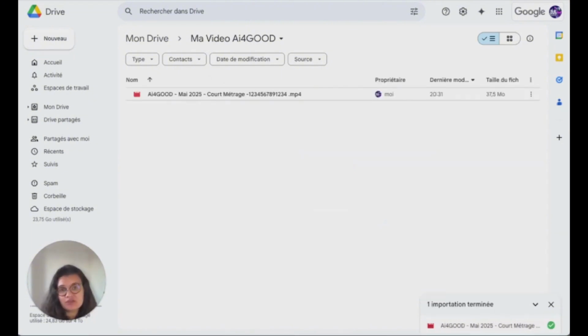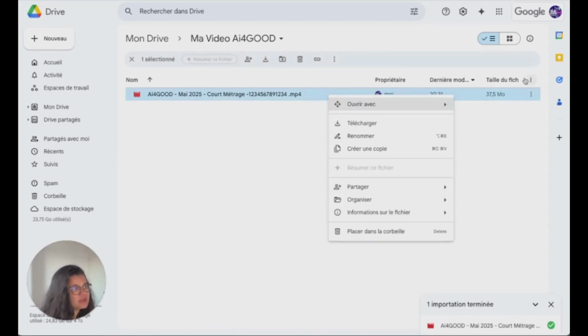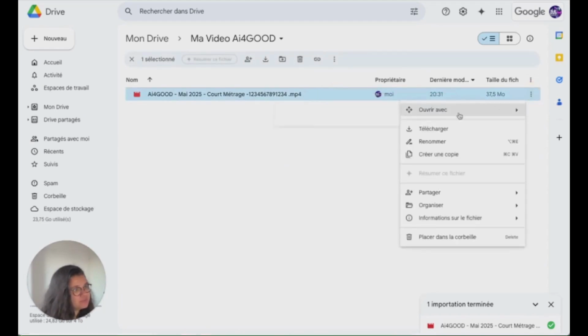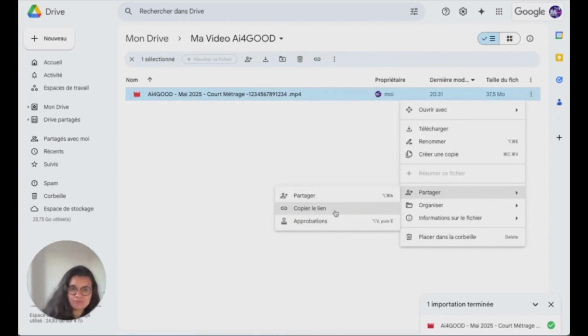There are several ways to share a file, but we're going to use one that allows you to share the file with anyone who has the link, so the jury to whom you send it. So I'm going to click either by right-clicking on the video or by clicking on the three little dots. And I'm going to share. If I only copy the link, it will simply give access to people who already have access to my folder, to my Google Drive. So make sure to click on share.